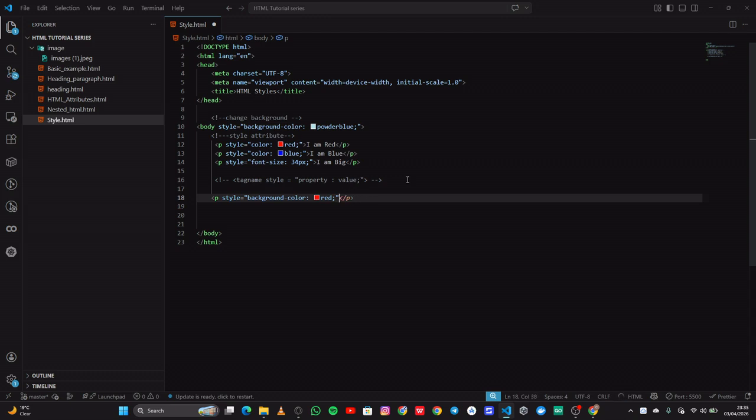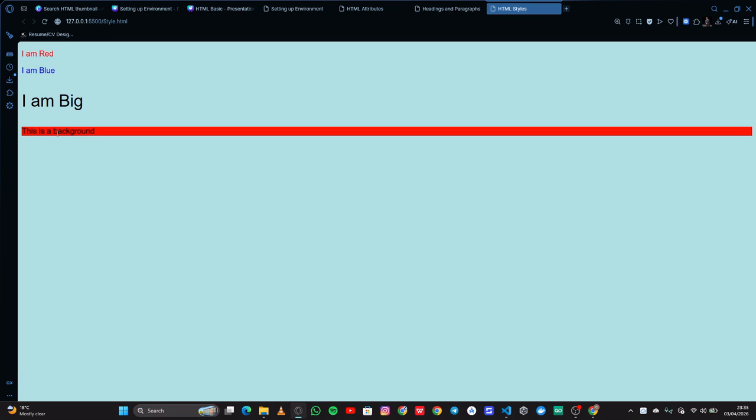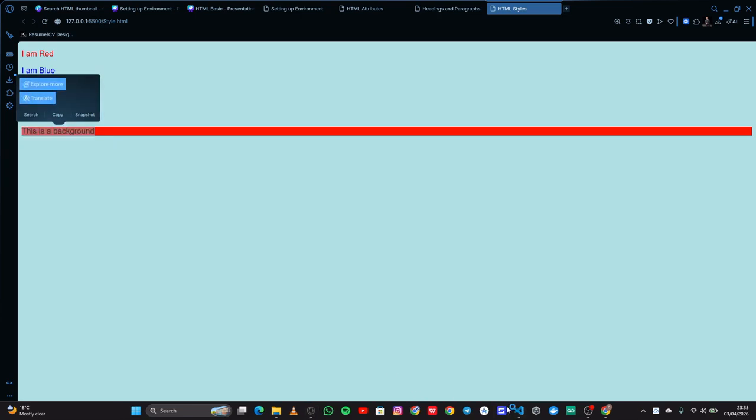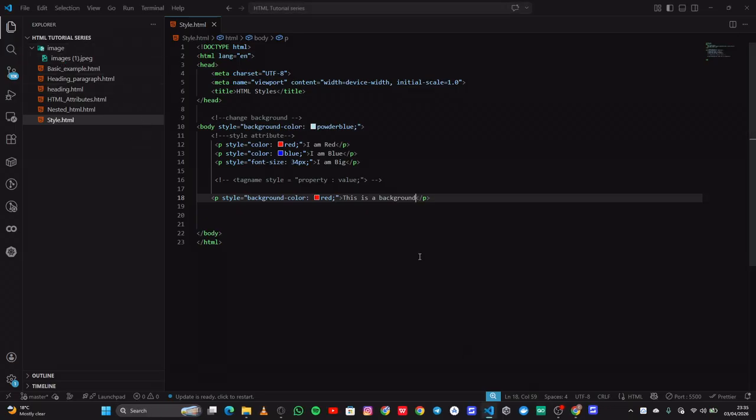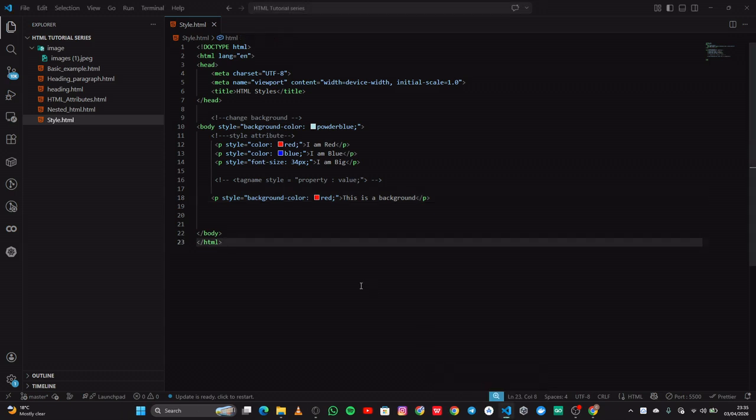Just say this is a background, and then hit Control Save, and then you could come back here. You can see it has a background of a red color, but this only gives background to that specific element. But if you're using it within the body tag, it will always take the entire page of it.